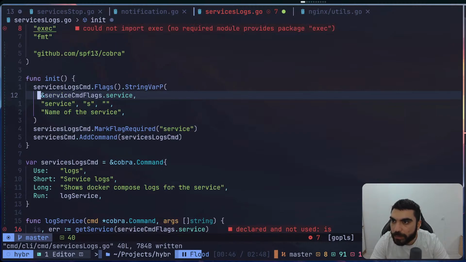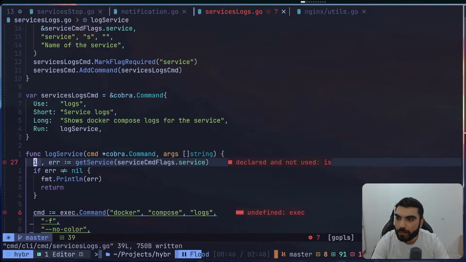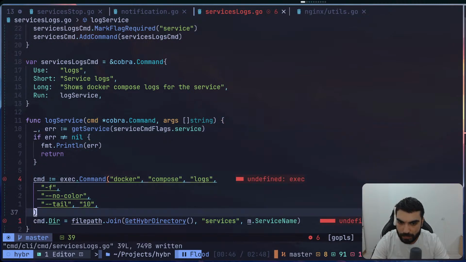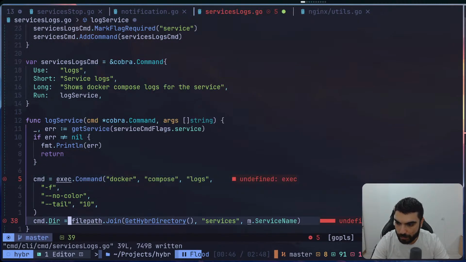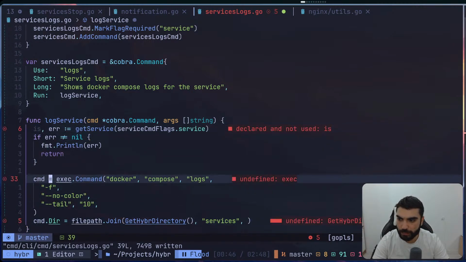What's the issue? Undefined, okay. Right? Undefined service name. So service name is, yes. What do you mean?